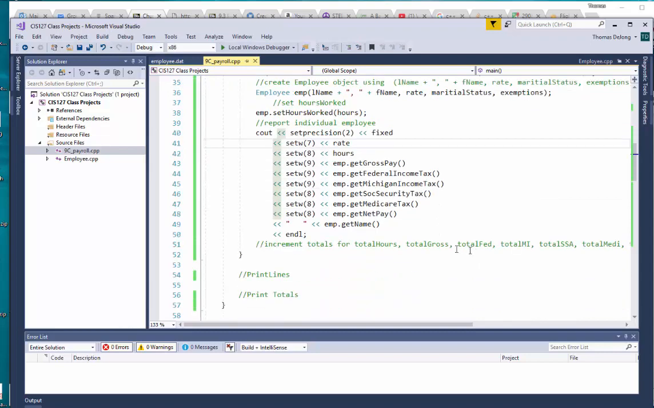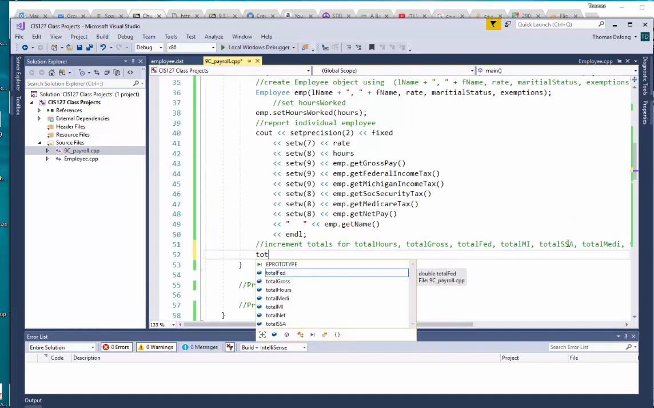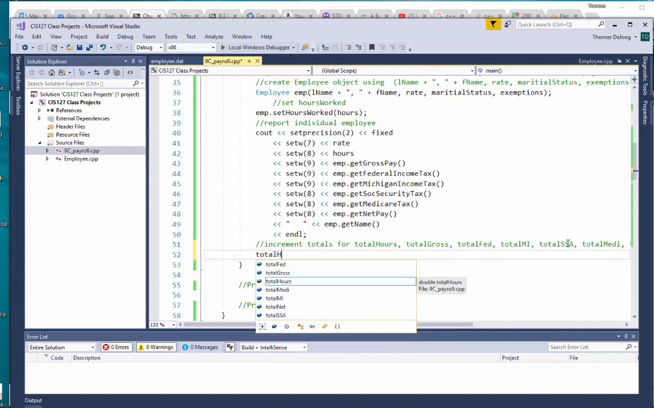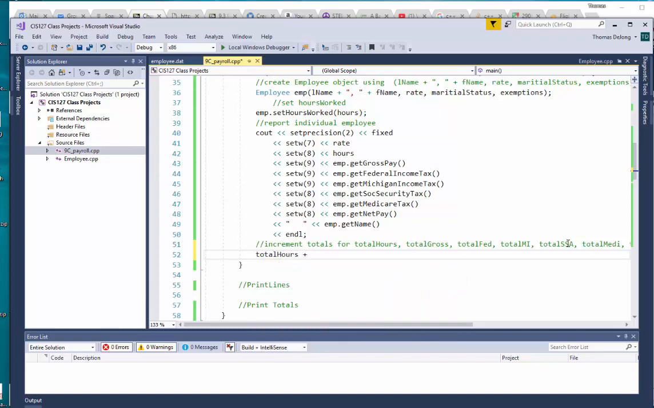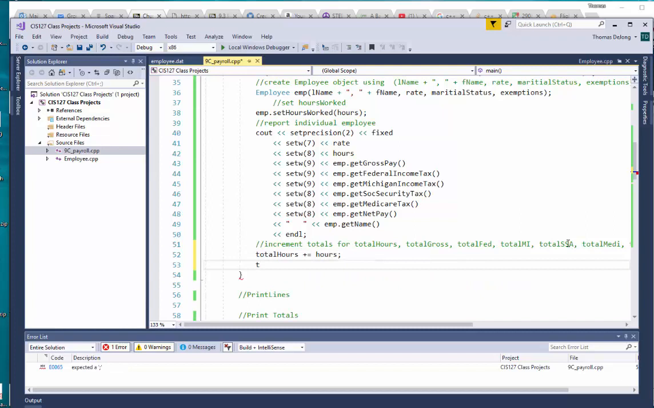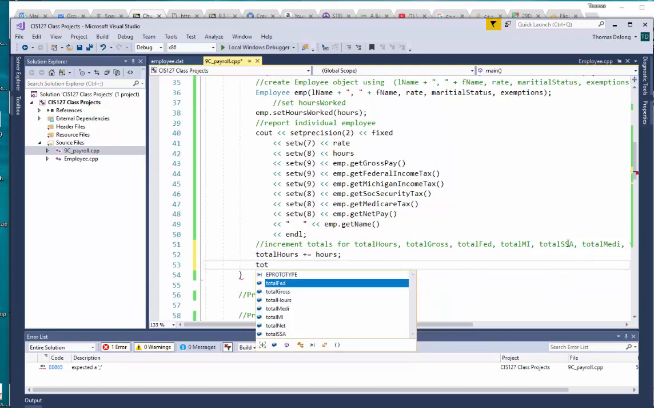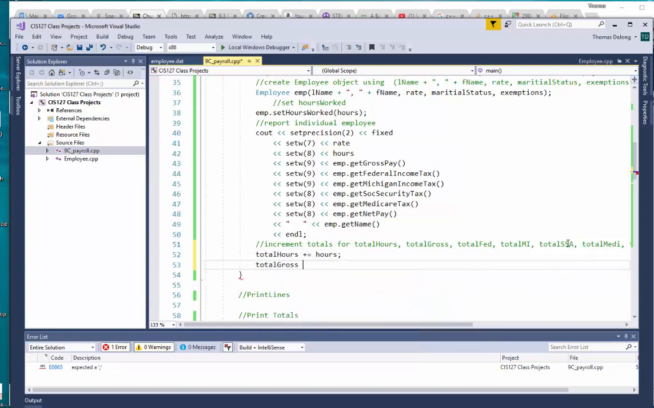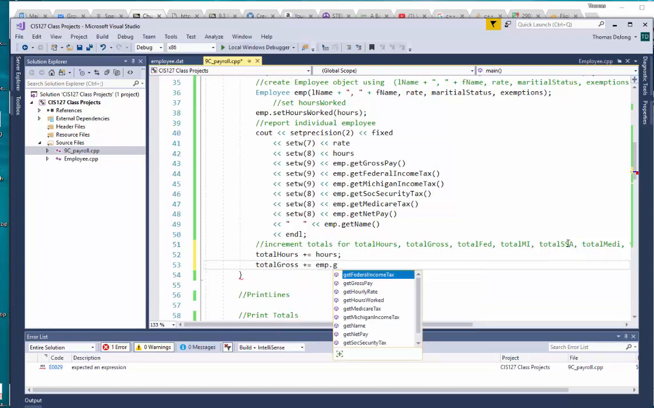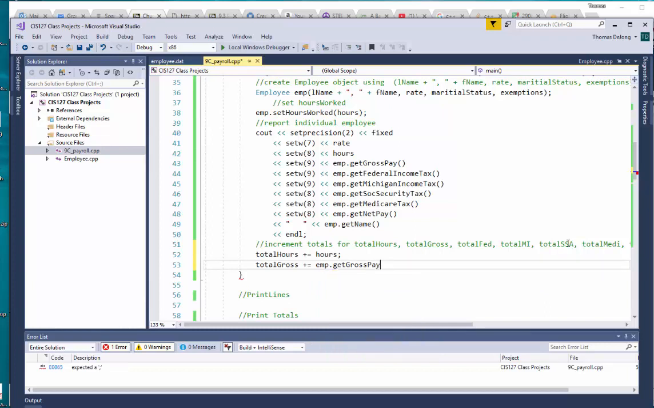Okay, the next thing we want to do is we want to increment these totals, okay? And let's see our total hours. Total hours right there. Plus equals, what's it, hours? Right there, semicolon. And our total gross plus equals our emp.get gross. Right there it is, semicolon.